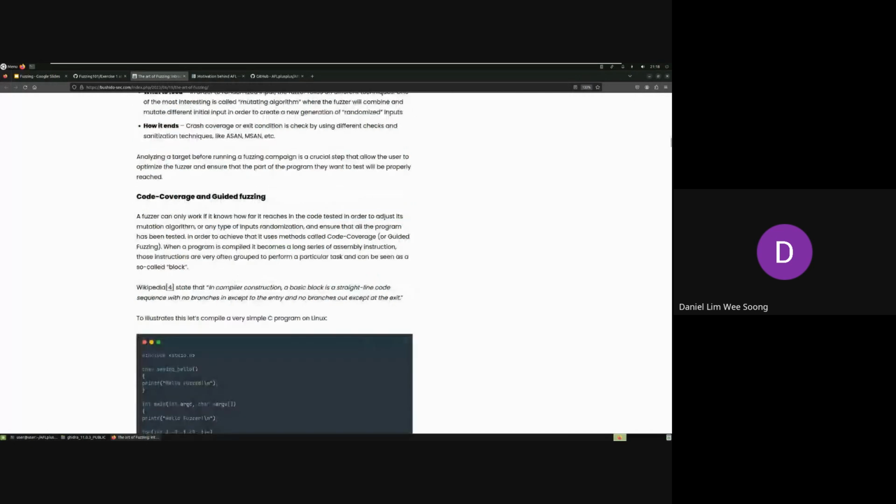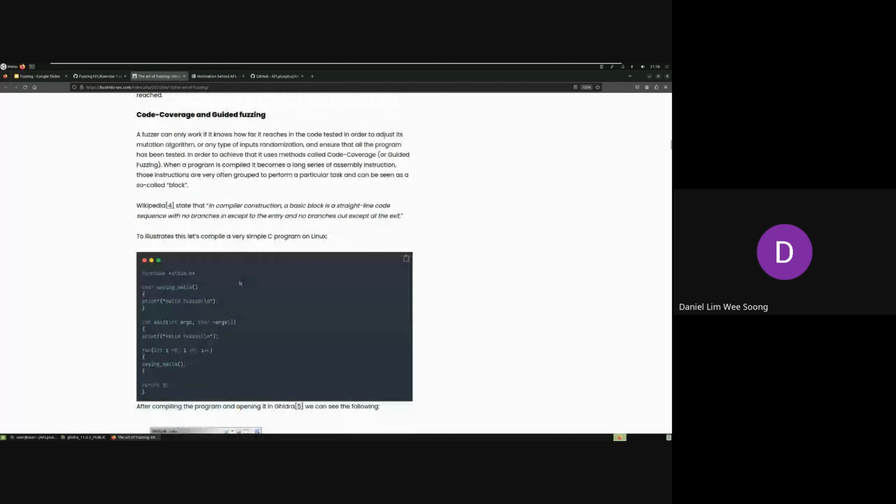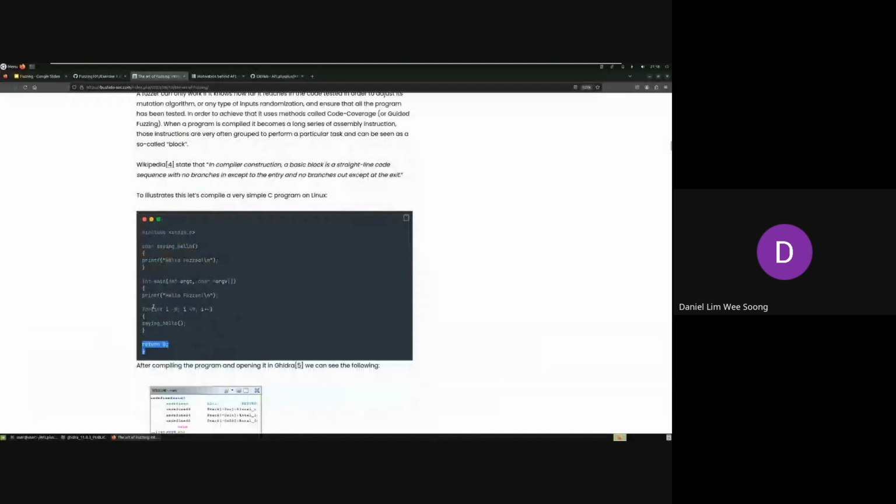So now we look at the very important part of fuzzing, which is coverage, or we will call it coverage-guided fuzzing. Because after you compile the program and you run the fuzzer, when it gives the input, ideally we want to know which code is being tested by the input. So let me show you an example.